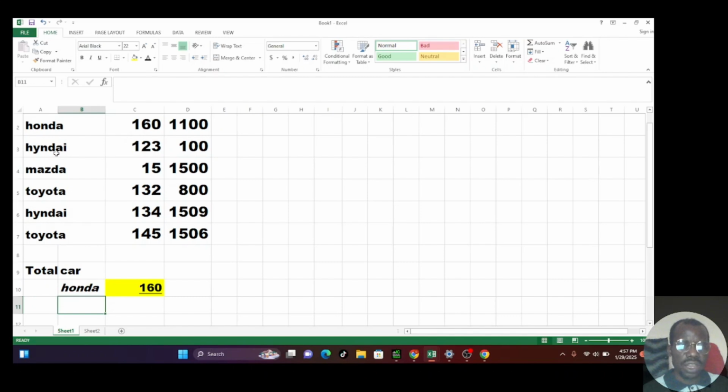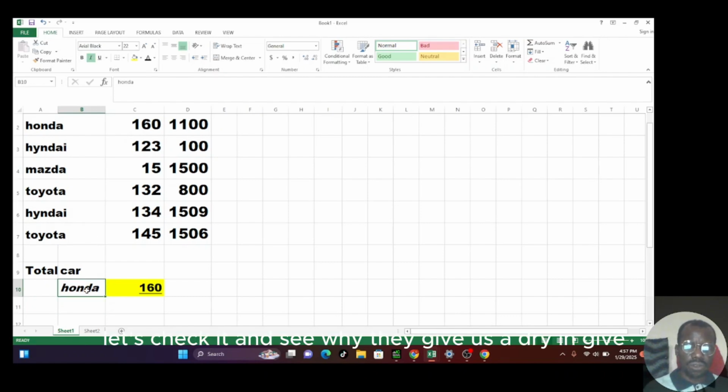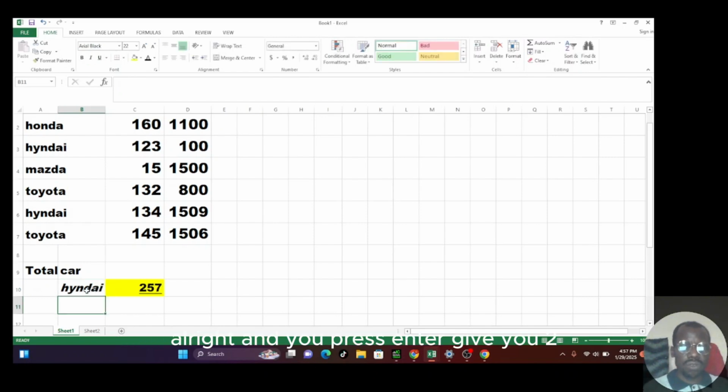What about the total sum of Hyundai? Let's check it and see what it's going to give us. H-Y-U-N-D-A-I, and you press enter. It gives you 257. That is 123 plus 134. If you check very well, the Hyundai appears twice, okay? Look at the first one, and look at the second one. They appear twice.